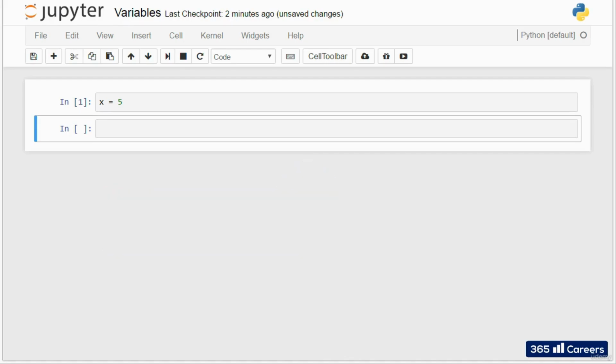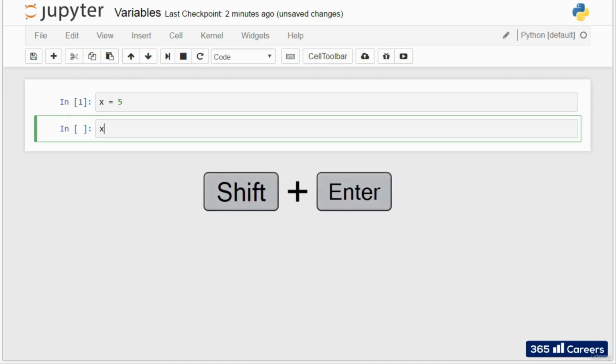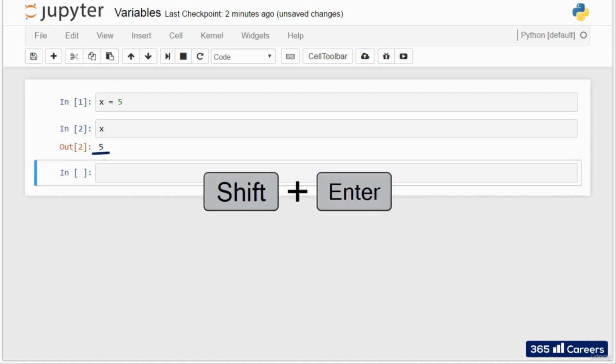Okay, we carry this operation, but we see nothing right now. How can we ask the computer to show us the output of what we just did? It would be sufficient to write x and then press Shift and Enter. And here's the result, 5.